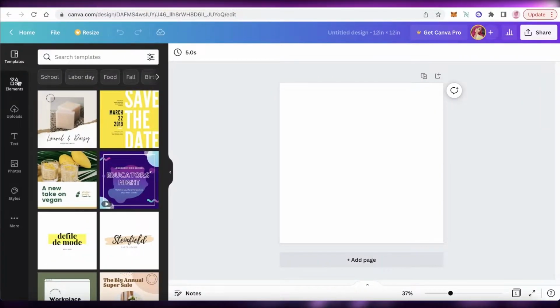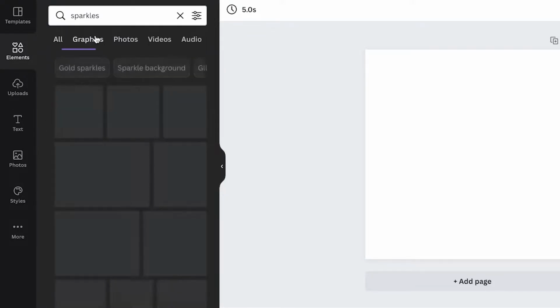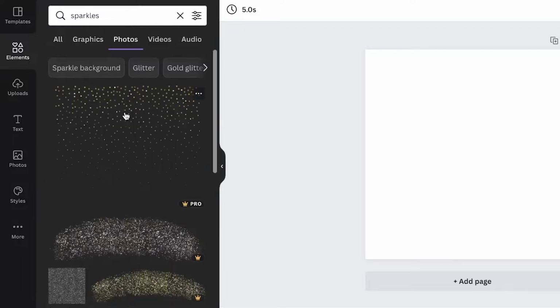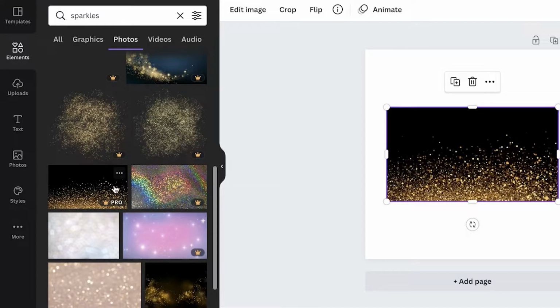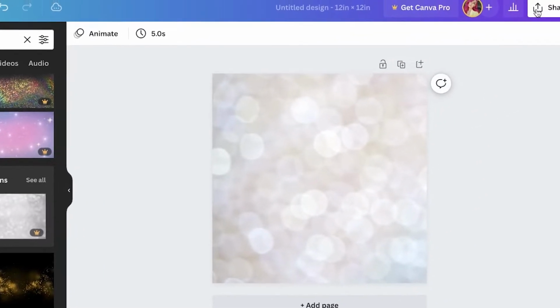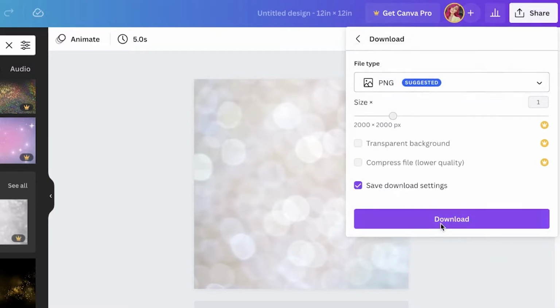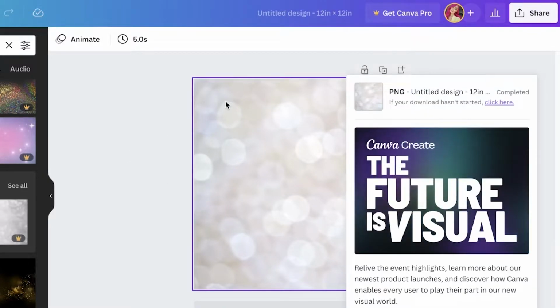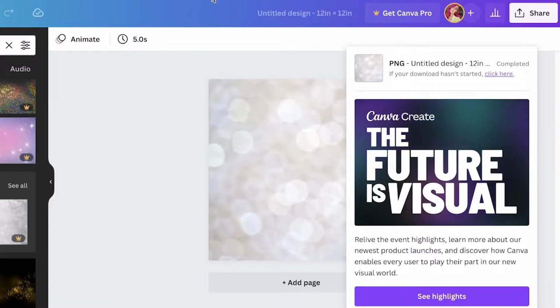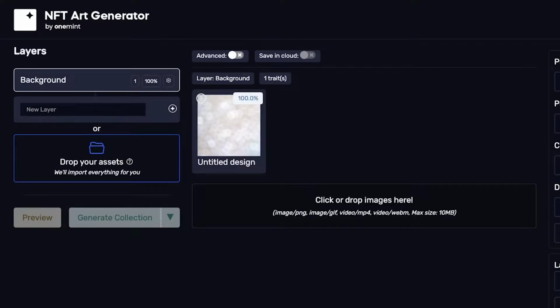I'm just going to go on to Canva over here and search for sparkles. I just want to use a simple background for this NFT collection. So I'm using one of these simple backgrounds, and I'm going to click on share, click on download, and download this right over here. Once I have downloaded it, I'm going to put it over here on my NFT collection maker.